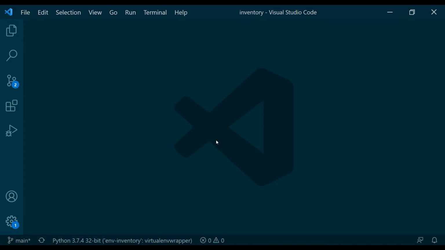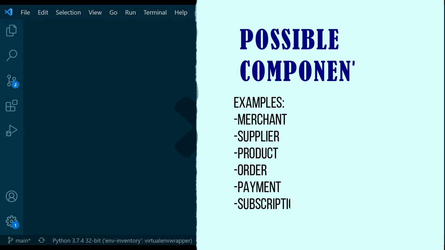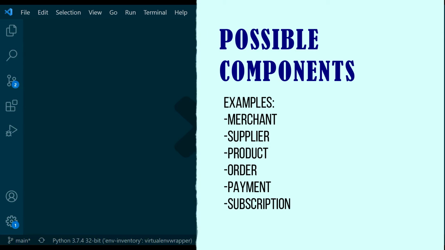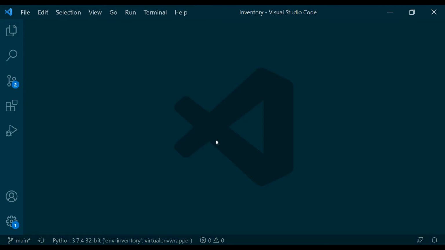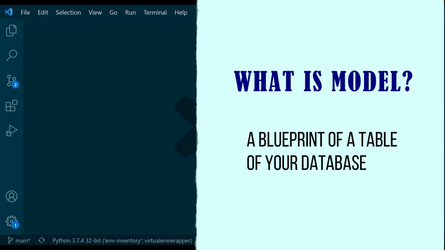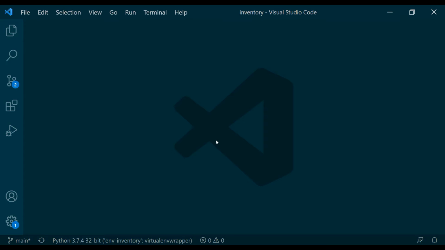As we are planning to build an inventory system, we'll need a few components such as merchant, supplier, product, order, payment, etc. Now we need to write a model for each component. So what is a model? A model is a blueprint of a table in our database, like how we want to store our data.